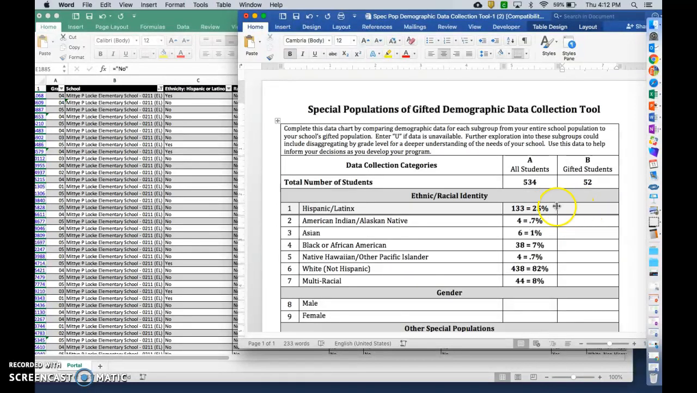What is that comparison? Do I have close to 25% of my gifted population Hispanic? If I don't, why not? What are some barriers to identifying our Hispanic population on site? If I'm close to it, then the question is, how am I addressing their needs within my gifted curriculum? I hope this helps. If you have any questions, your instructors are always available to help.